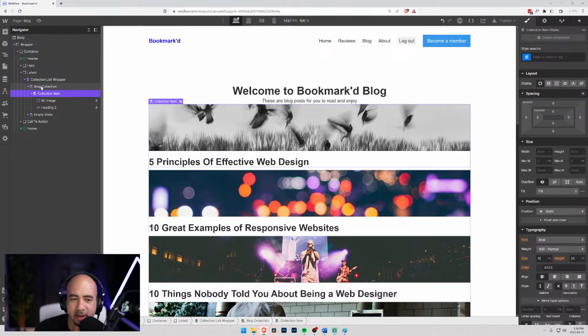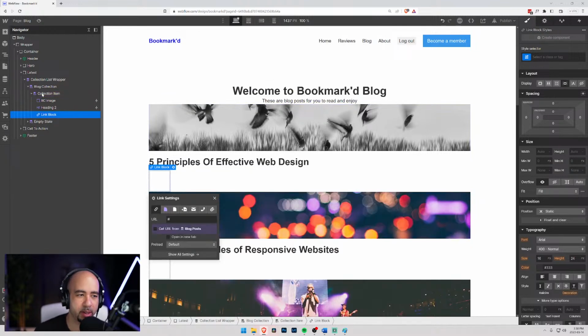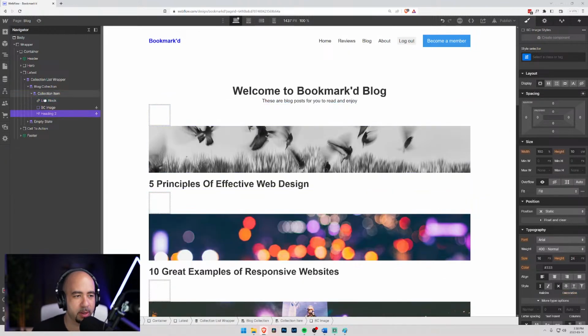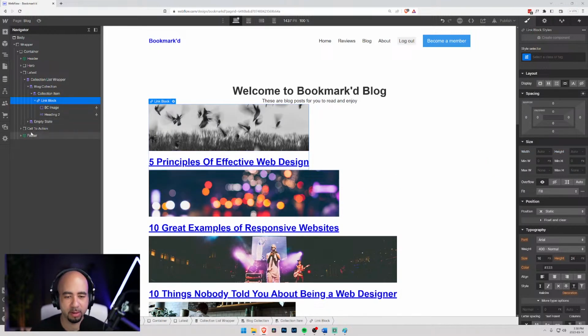Okay, so what else do we want to have? Do we want to have the date? I don't care about the dates. I think just the image and the title is good. And let's make the whole thing clickable by putting it in a link block. And then we could probably have some kind of funky animations going on.